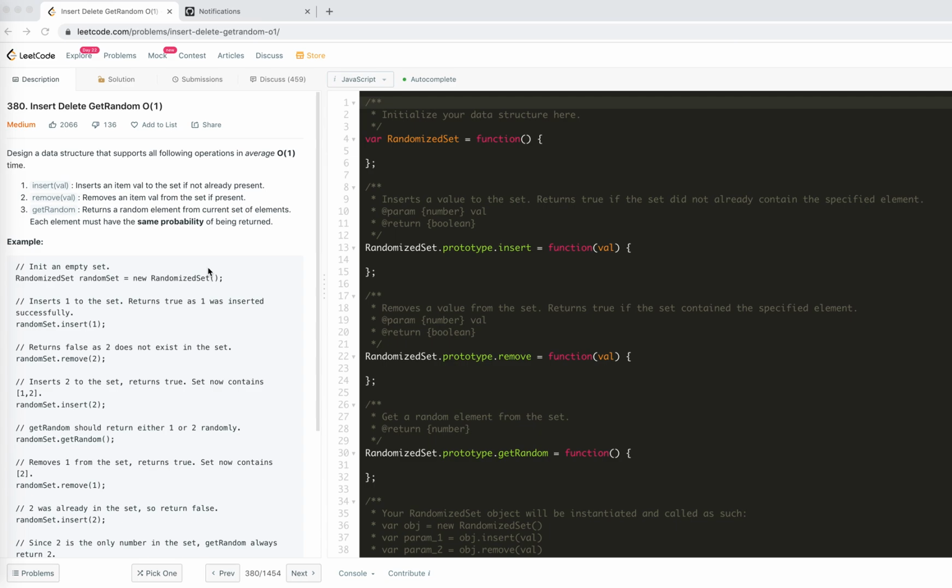In this video, I'm going to take a look at number 380, Insert Delete GetRandom O(1). We need to design a data structure that supports all of the following operations in average constant time. So insert an item val to the set if it's not already present. Okay, yeah, let's first look through the descriptions.